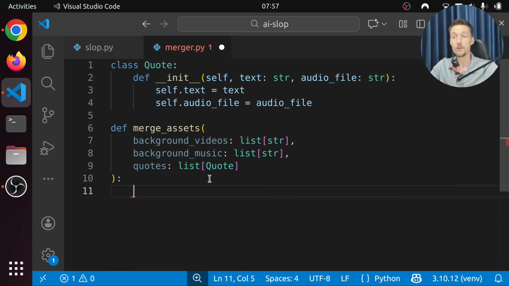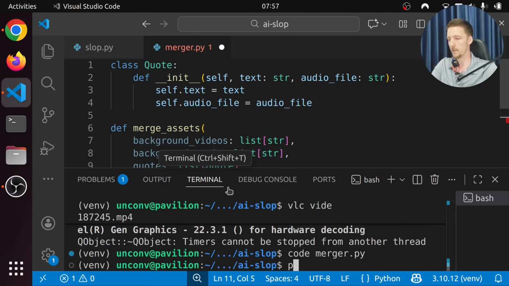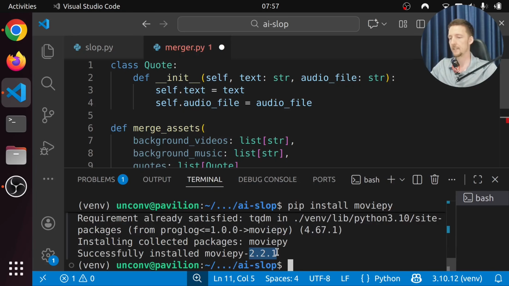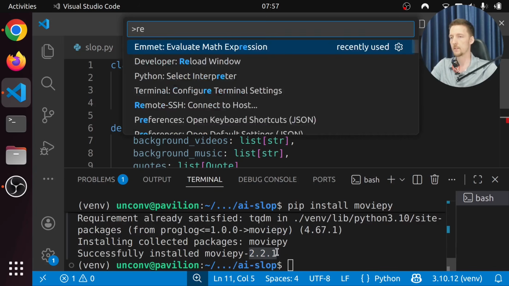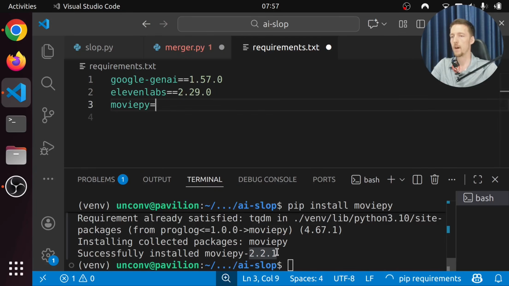And the way we're going to generate the video is we're going to use MoviePy. So let's actually install MoviePy. Pip install MoviePy. And I'm going to add it into the requirements.txt, MoviePy with this version.